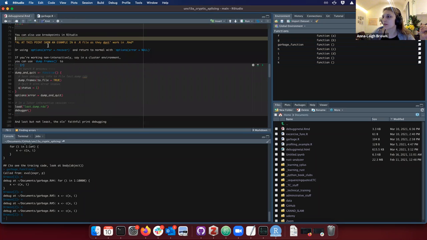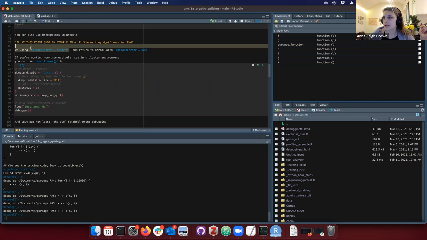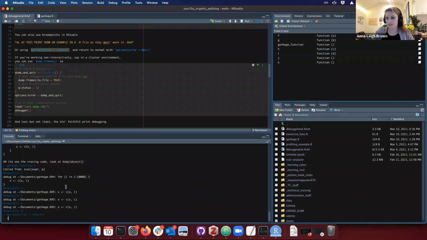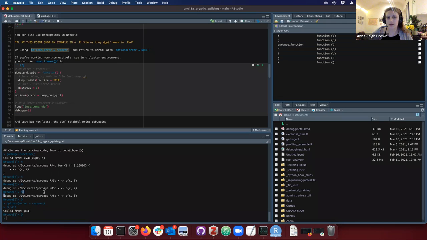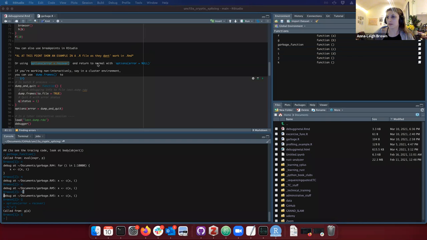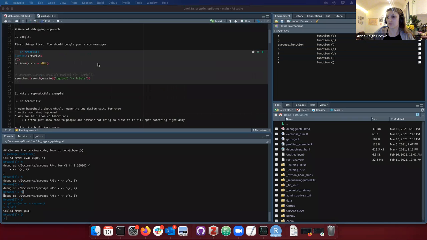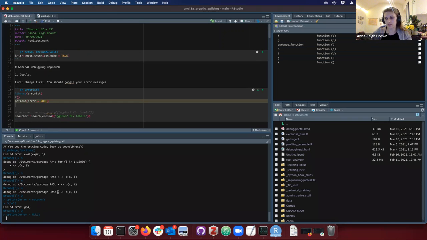Okay. You can also use options error recover, which I didn't get what that was supposed to accomplish for us. That also puts us inside of a browser. Ta-da. Or we can turn that right back off with, no.